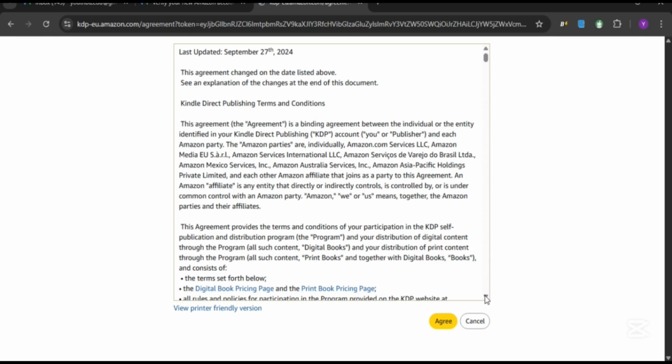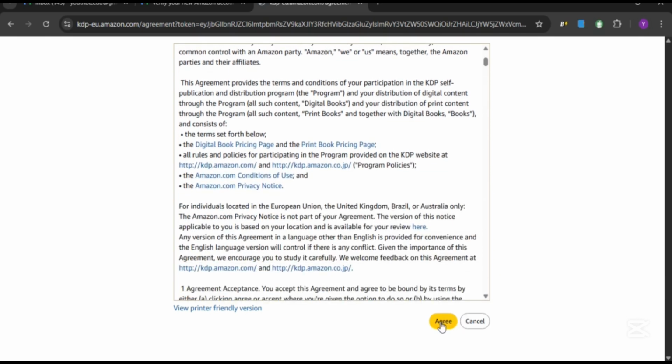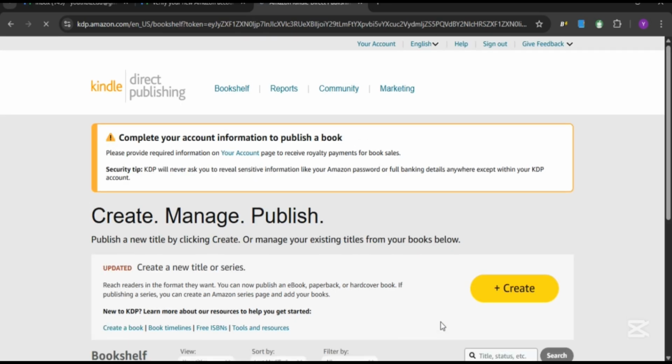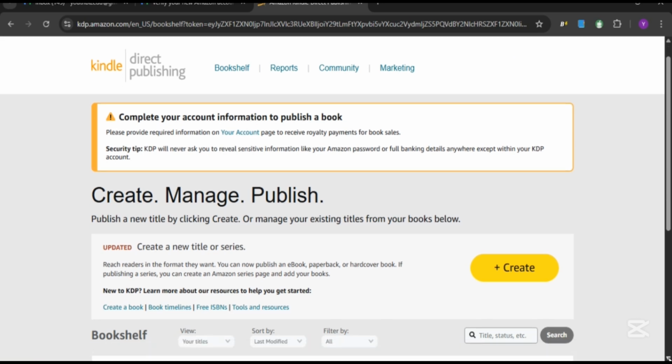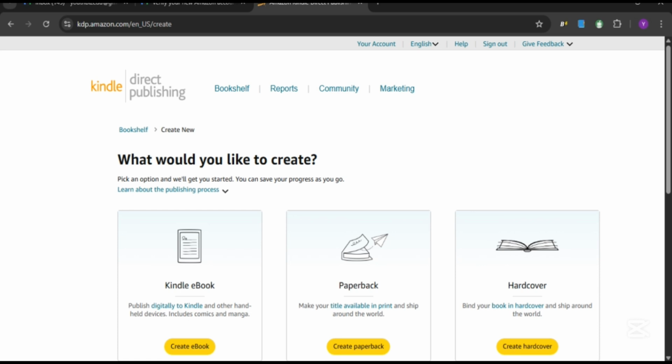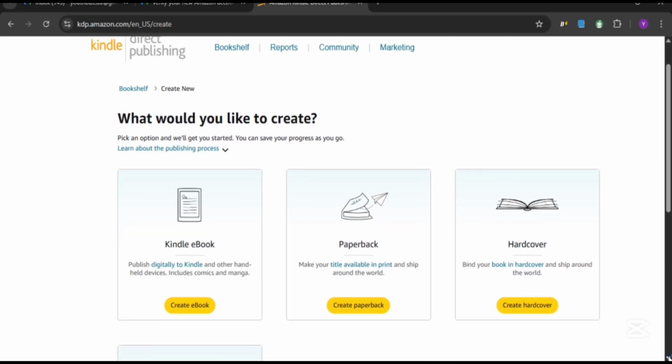You read the terms and the conditions, you can go through them briefly, and you say agree. And now here is your KDP account. This is how it looks, where you have create. When you click create, here's how it will be.